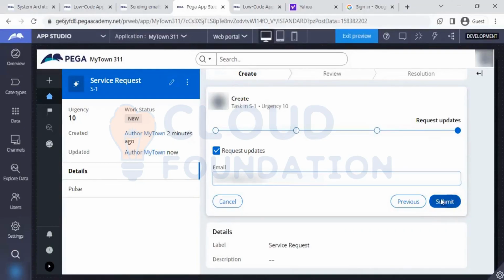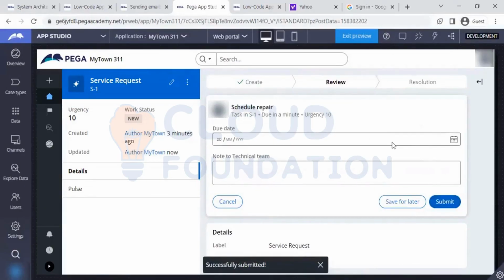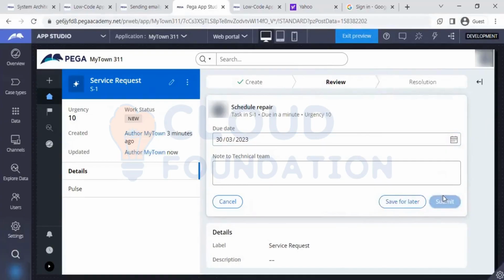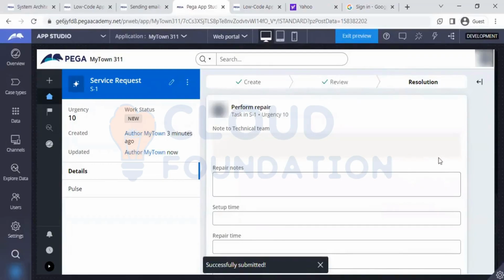After doing these 4 steps, we will submit this request, and now scheduling repair is there. If you see here, scheduling repair will be done in a minute. Based upon the particular value, it will go to this SLA and then execute. If you do not have this particular change, I'm just making it 30, then submitting it. Then when to perform repair, those two are distinct.